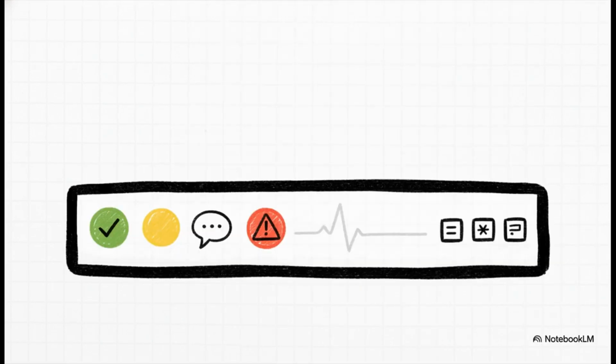And way down at the bottom, the status bar kinda acts like the AI's pulse. It tells you if the system is ready, if it's thinking, or if something's gone wrong. Plus, it intelligently shows you the most useful keyboard shortcuts for what you're doing right now, constantly nudging you to be more efficient.